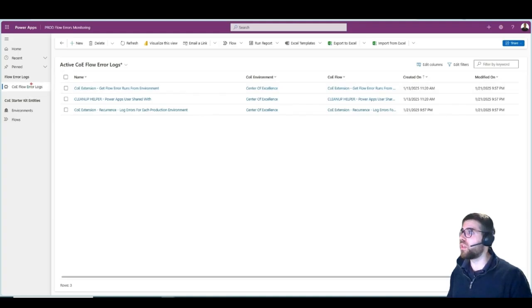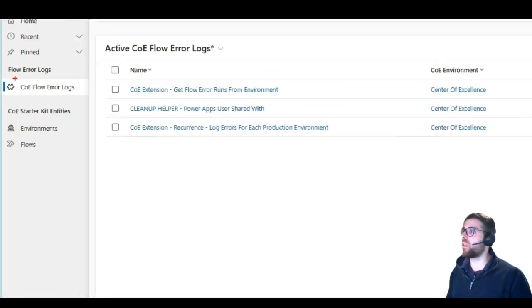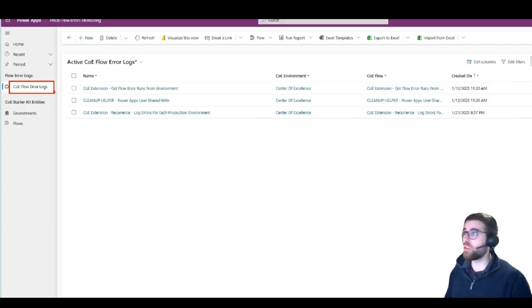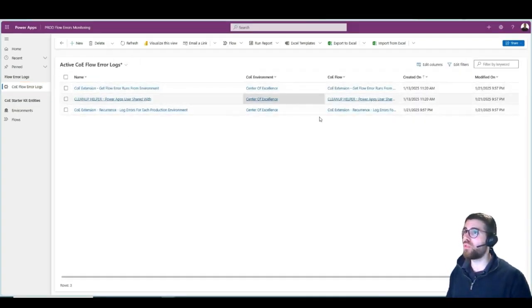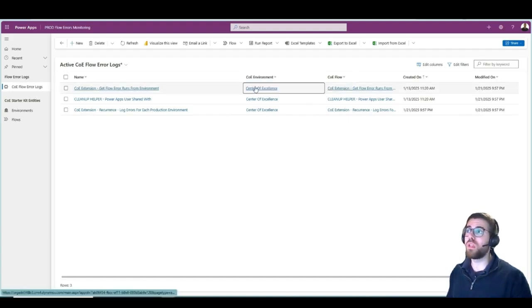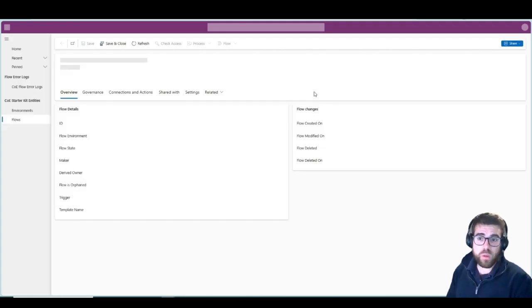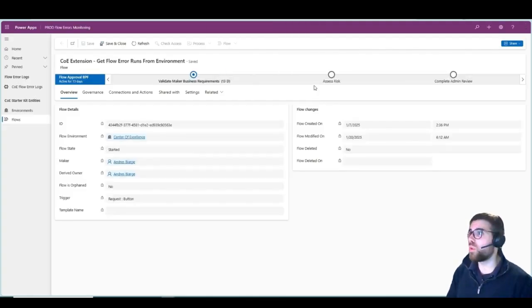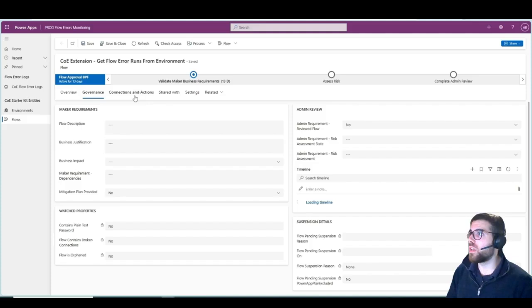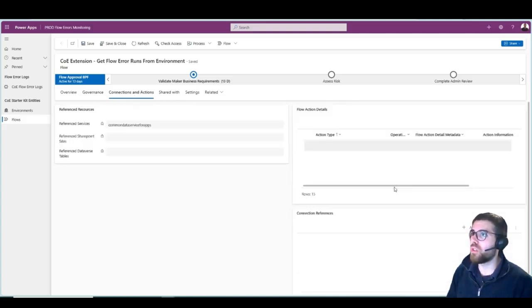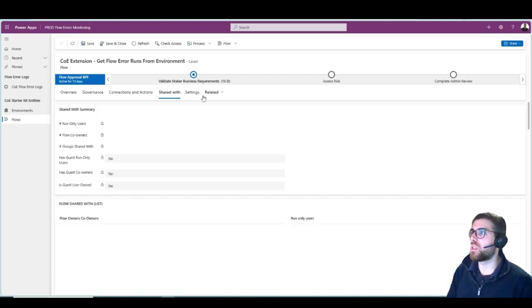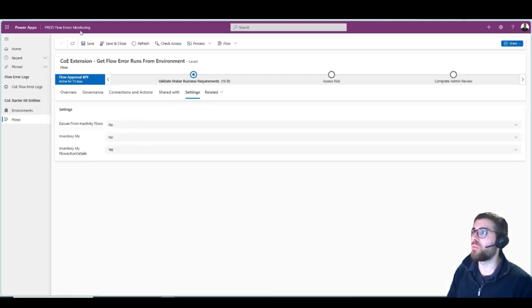So first we have this new table. This is the custom table that is holding all these failed execution logs. And here we have already three of them. We have a lookup column to the actual environment and the flow. And if we control click, we will jump to the actual Center of Excellence flow entity, the record in the Center of Excellence, so that we could, from here, take a closer look at all the details that we may have. Connections that are being used, shared with, settings, all this information that comes from the Center of Excellence.